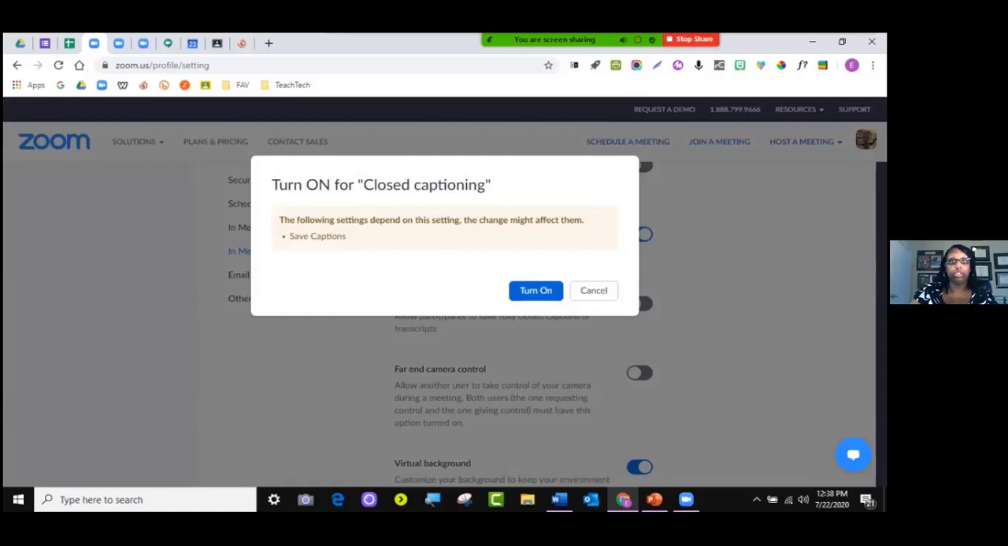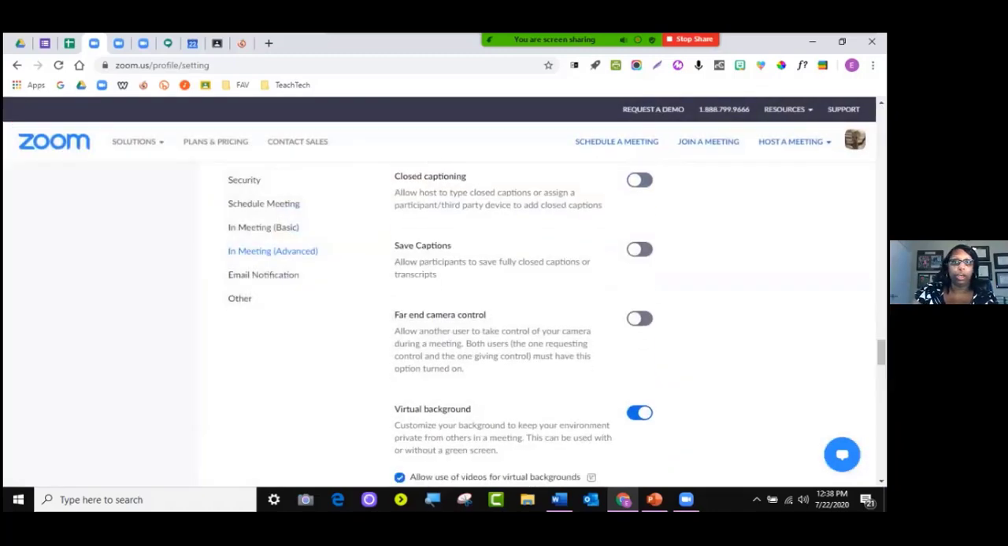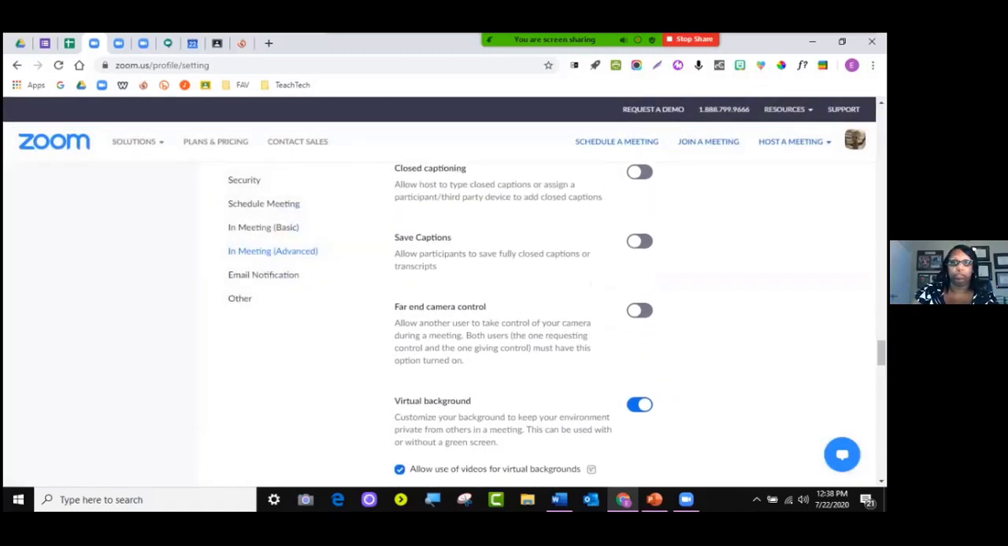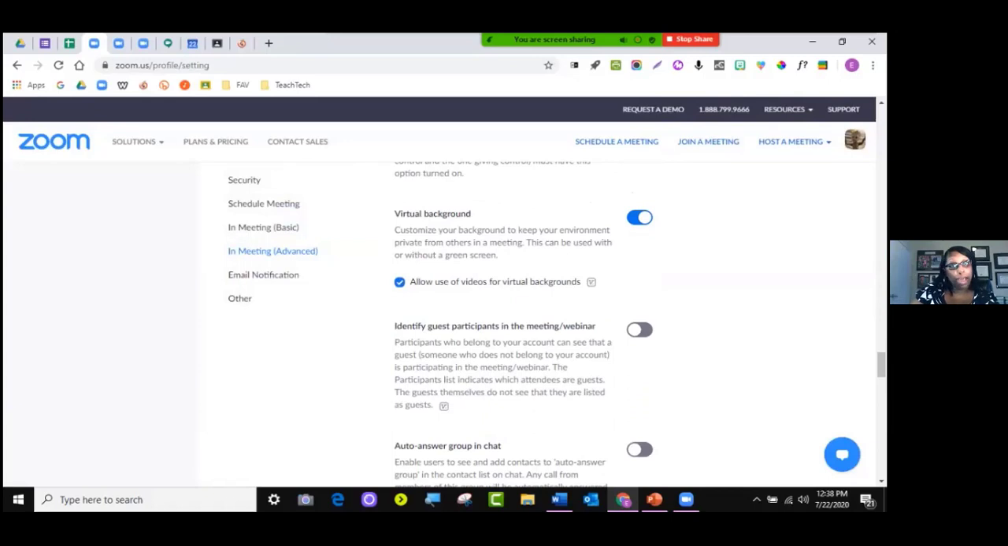Oh, and when you turn stuff on, notice that it'll say like, this may affect that. So if you turn it on and something else gets turned off, this is why. They don't do that unless they give you a warning. So I'll look at that later. I think both of these have to be turned on, which is fine. Virtual background, that has to be turned on. So if you hate virtual backgrounds, turn them off. Then nobody will be able to use them. If you like them, turn it on.